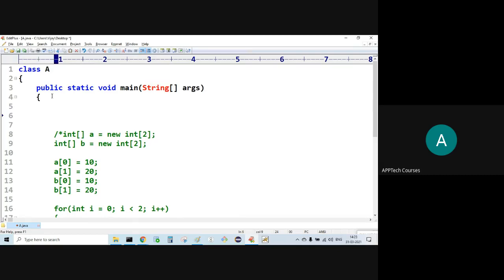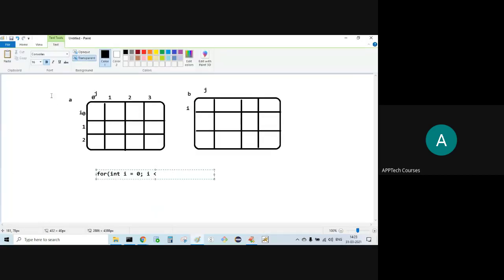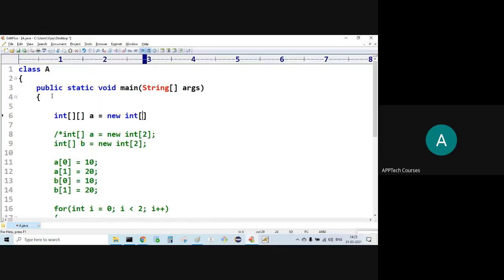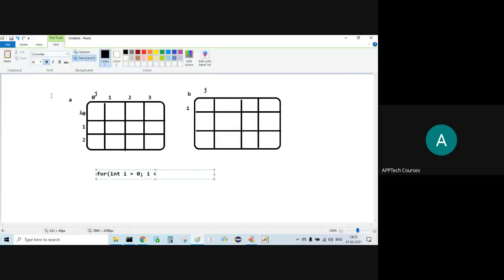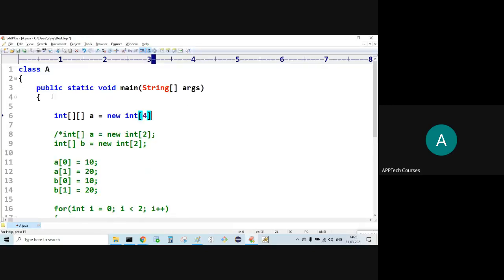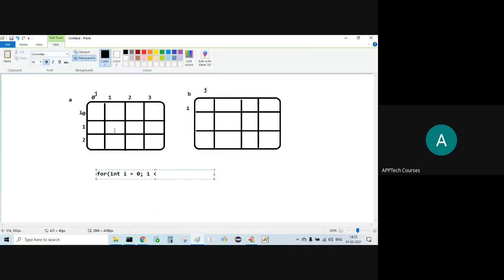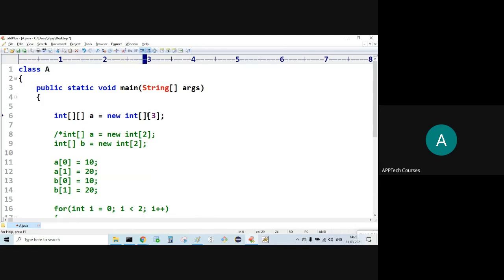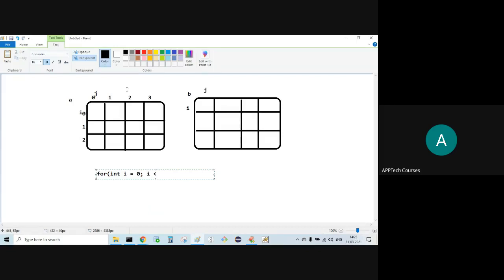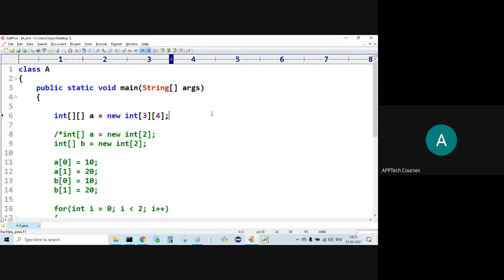How to create a two-dimensional array? I'm creating 4 into 3, no? 4 rows, 3 columns. No, 3 rows, 4 columns. 3 rows, 4 columns. Now what you can do is find out the length.